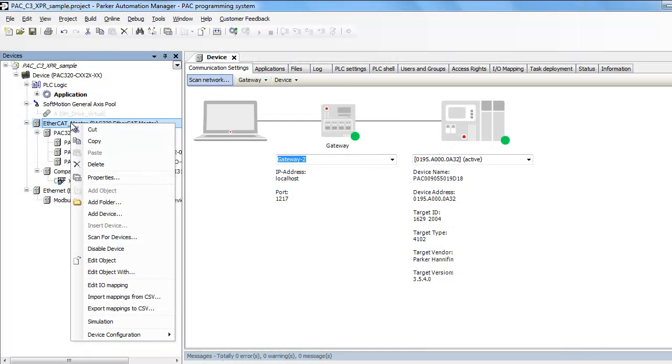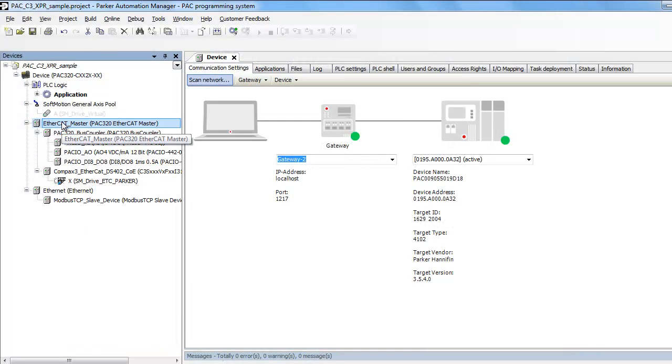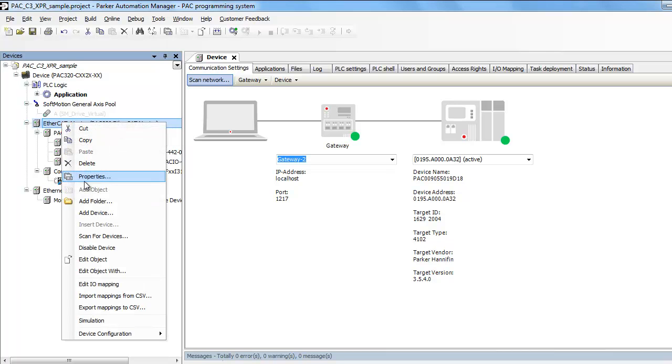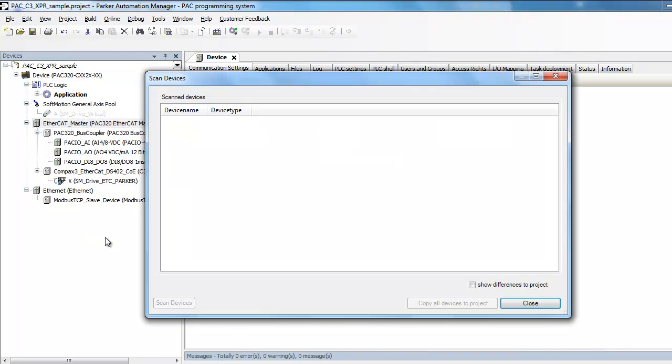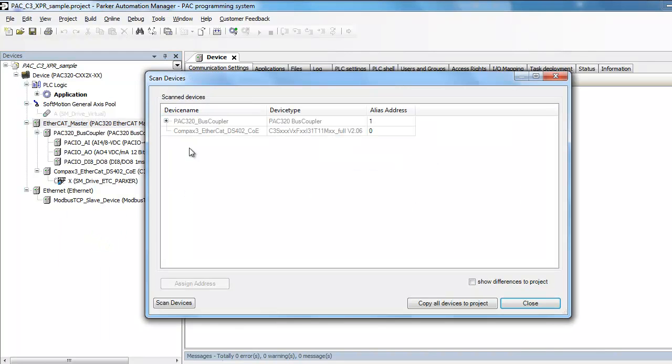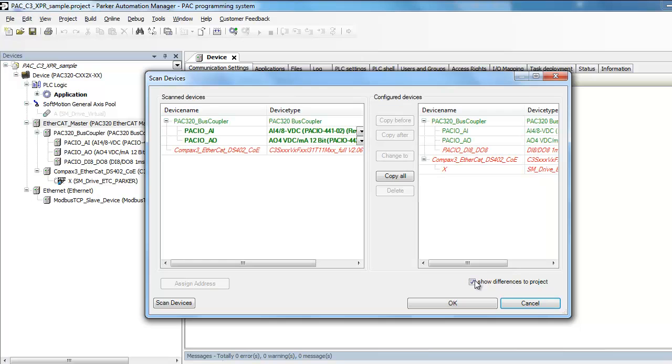Under the EtherCAT master, we want to right-click and scan for devices. You can see I've only connected the analog input and analog output module, so it's a little bit different than what's in my project. If you want to see what the actual differences to your project are, this is what's configured in the project and this is what I've actually scanned.